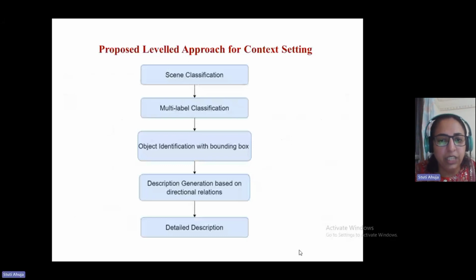Then fourth step is description generation based on directional relations. So there are three types of geospatial relations: topological, directional, and proximity. In this paper, we have used directional relationship identification, and based on directional relationships, descriptions are generated. And finally, in the last step, we are combining all these descriptions generated in every step and giving a detailed sentence telling about what the contents in the image are and what the image is about.